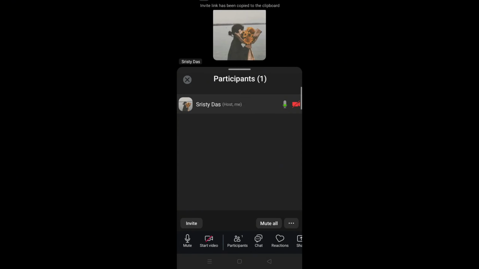And that's it. Now we have the link, and now we can give the link by WhatsApp, Messenger, or any other one, and people can join your meeting. So that's the way how we can make a Zoom meeting and get the link.